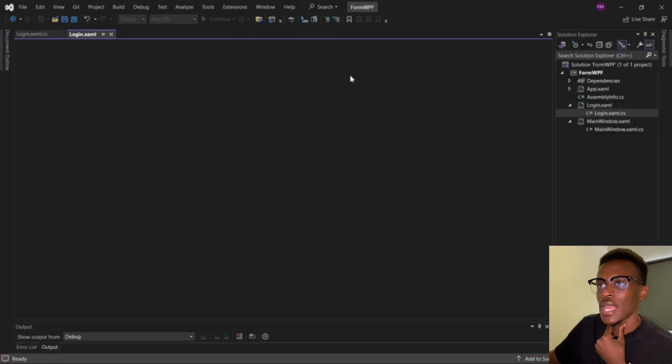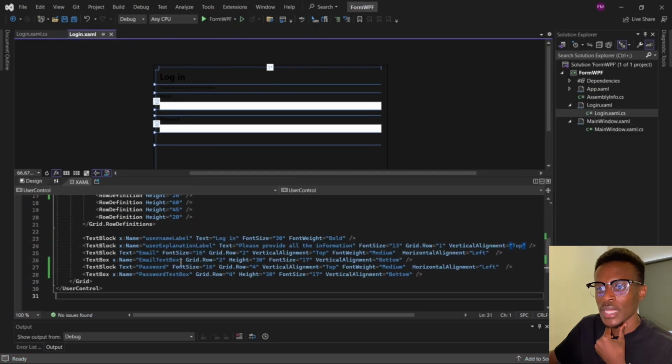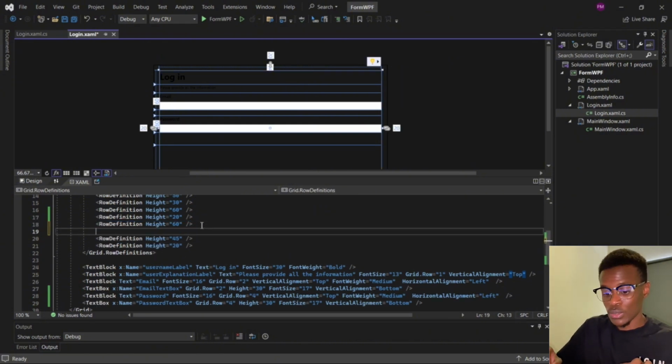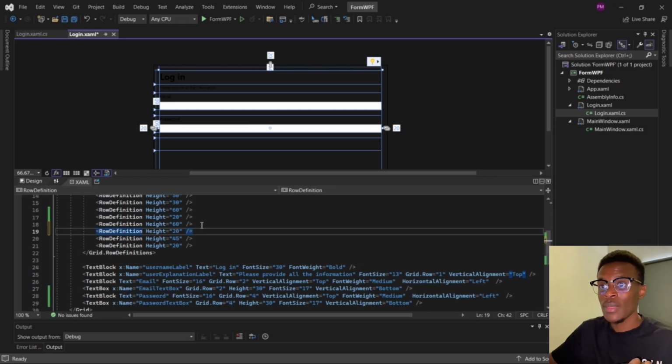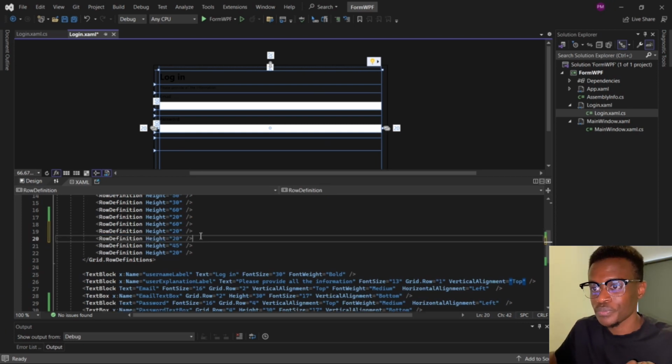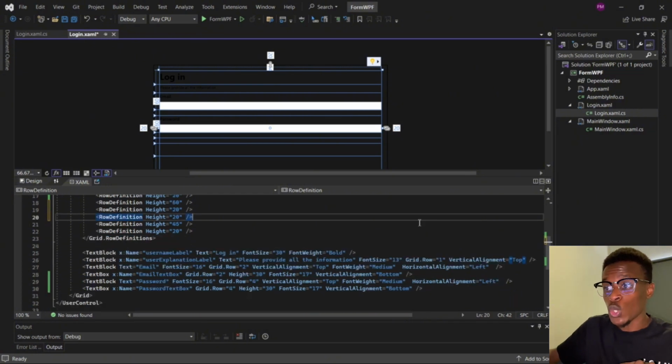If we close this and go to the .xaml file, we can have this spacing. We're going to use this as spacing between our elements. We're going to have a spacing of 20, and then after the spacing of 20, we're going to have another spacing of 20 here, which is going to hold our text block.